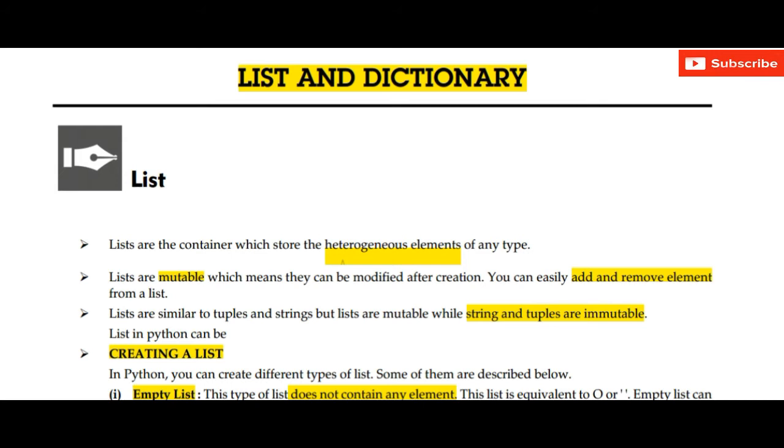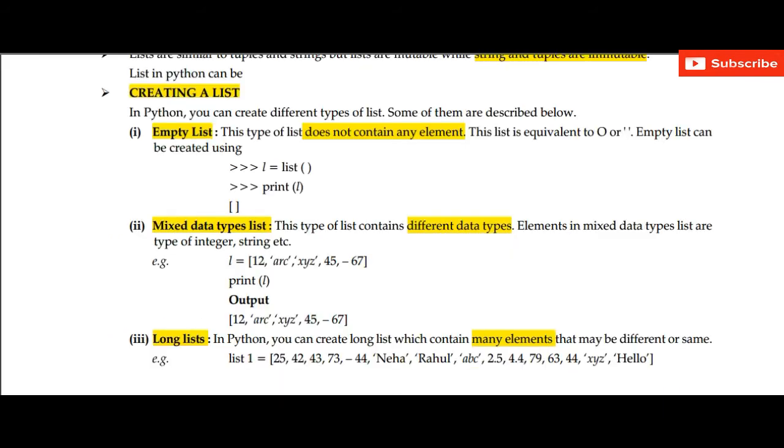Okay, so now let us see how we can create a list. In Python we can create different types of list. First is empty list. This type of list does not contain any element. This list is equivalent to 0, or we can say it is empty. We have not passed any element. So when we print the list, print L, then it will show the empty list.